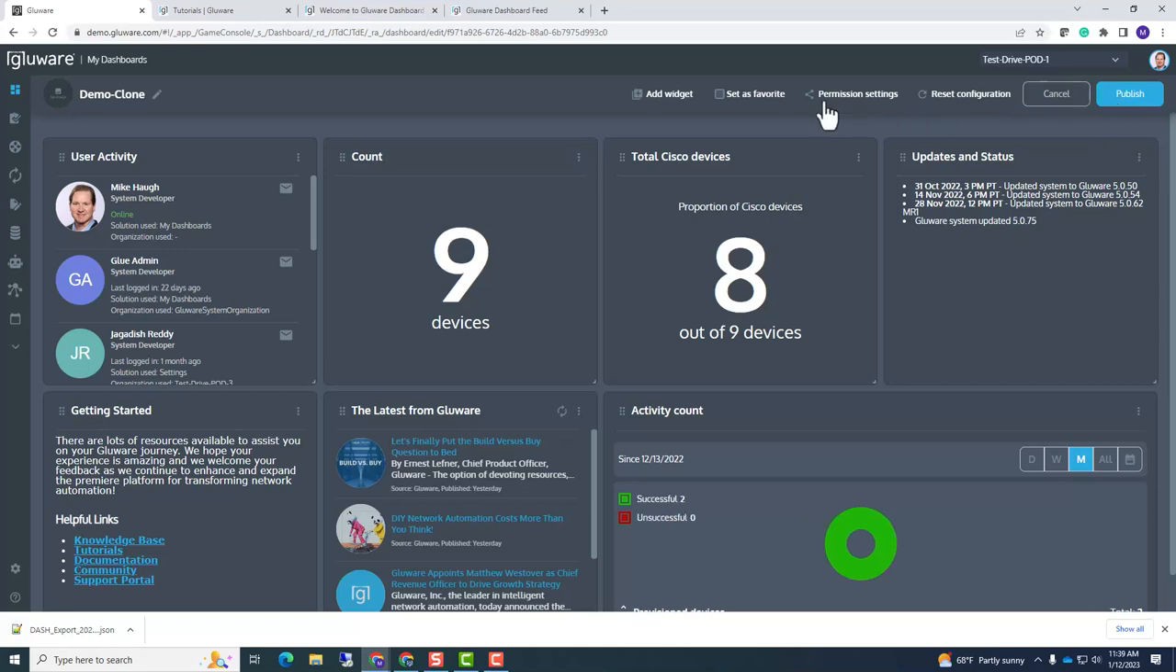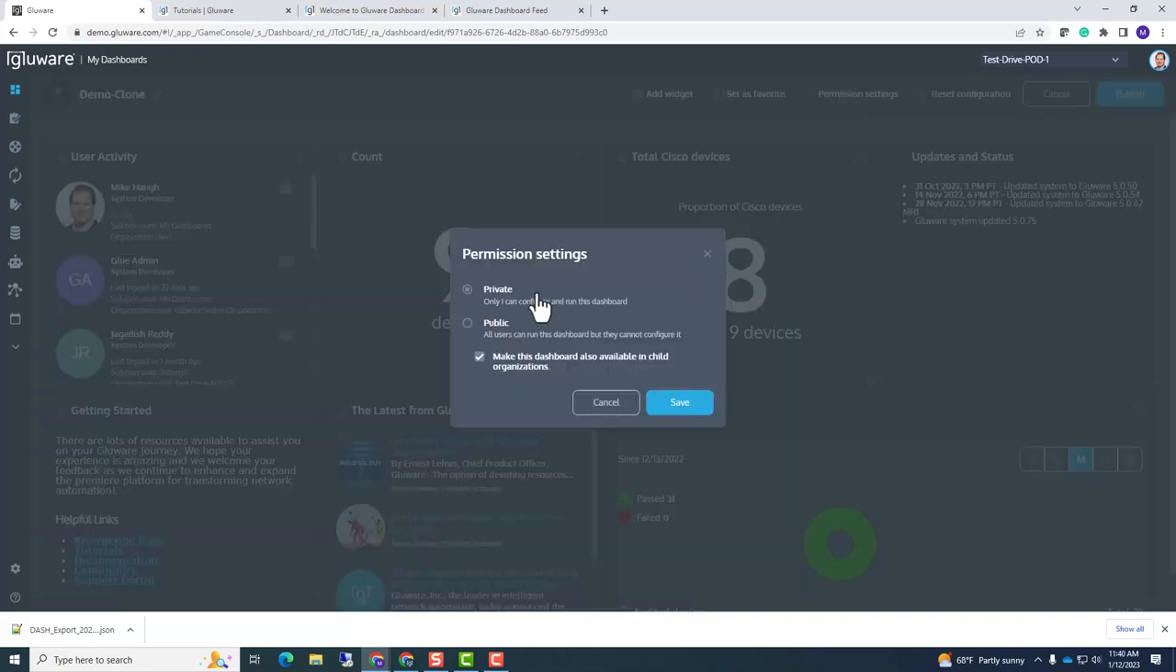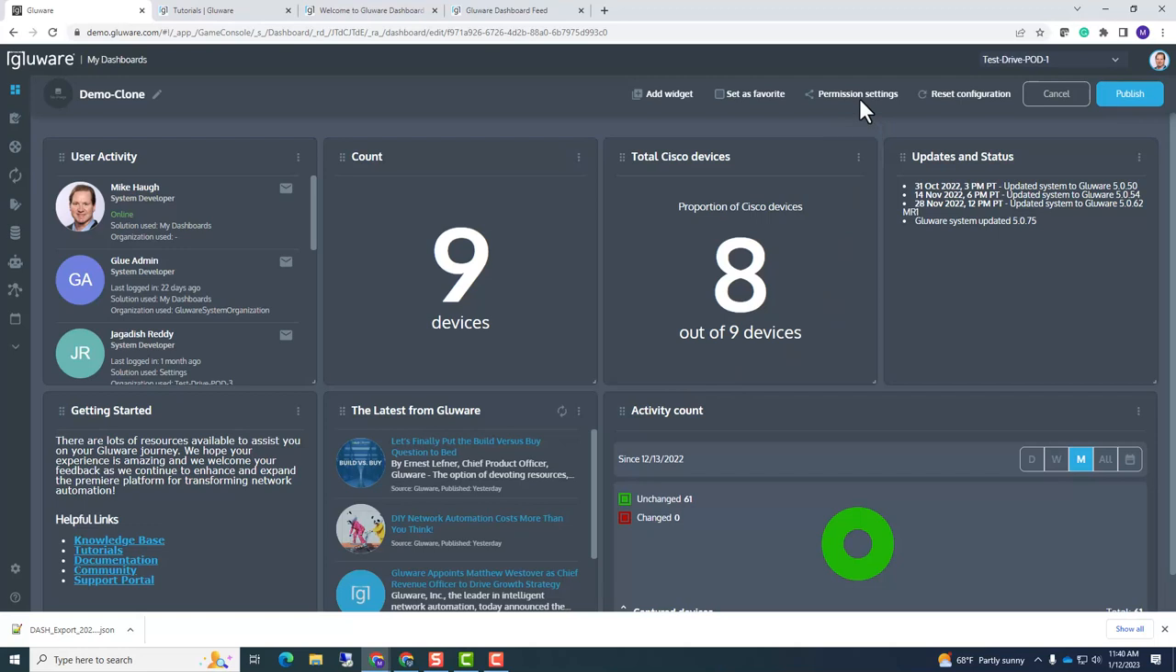But let's take a couple other quick options. We just looked at add widget. We could set it to favorites. That's an option here. You can also do it from the library. You have your permission settings. So again, public or private, and make this dashboard available in child orgs. I'll just keep this private and hit save.